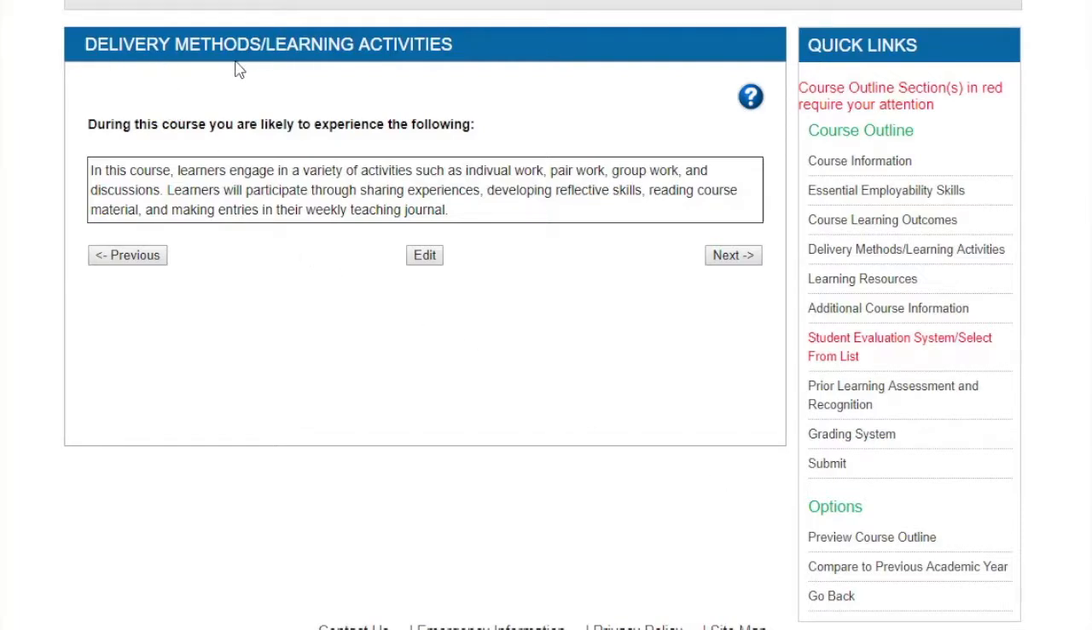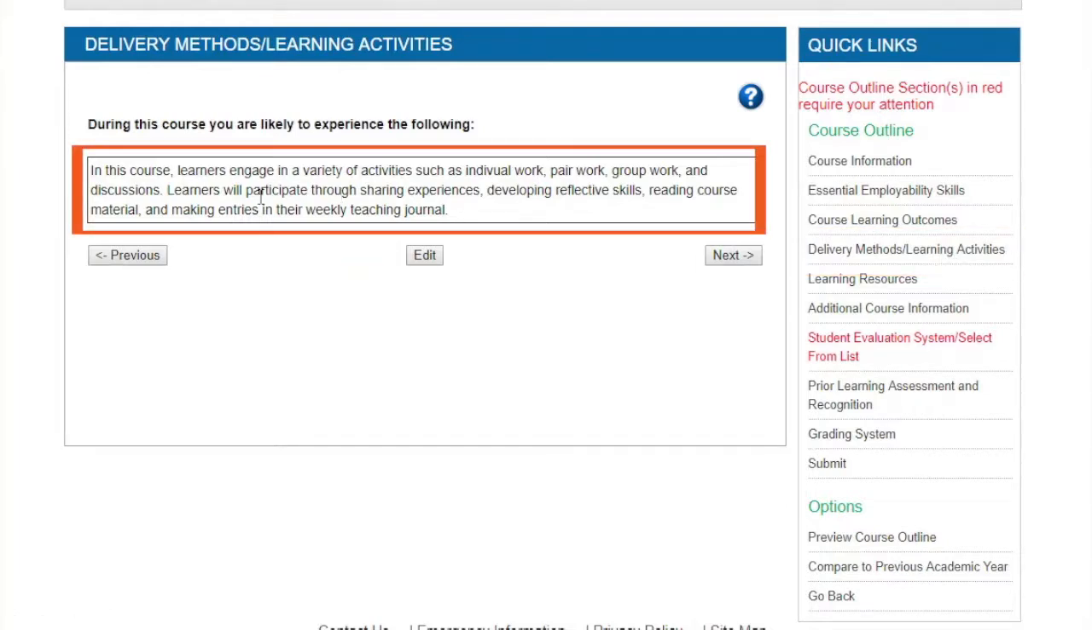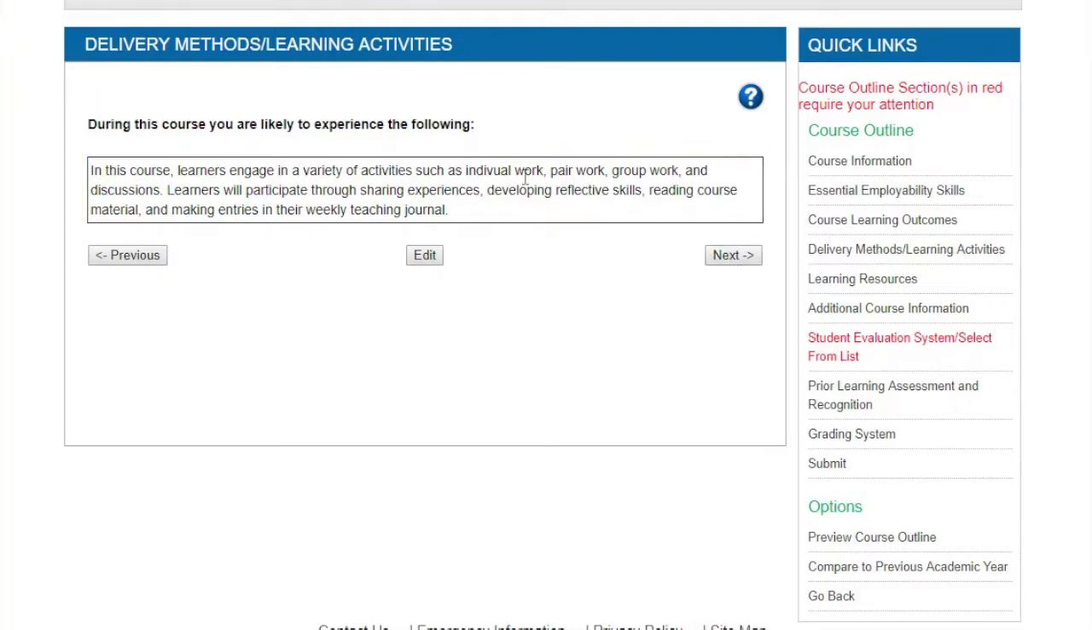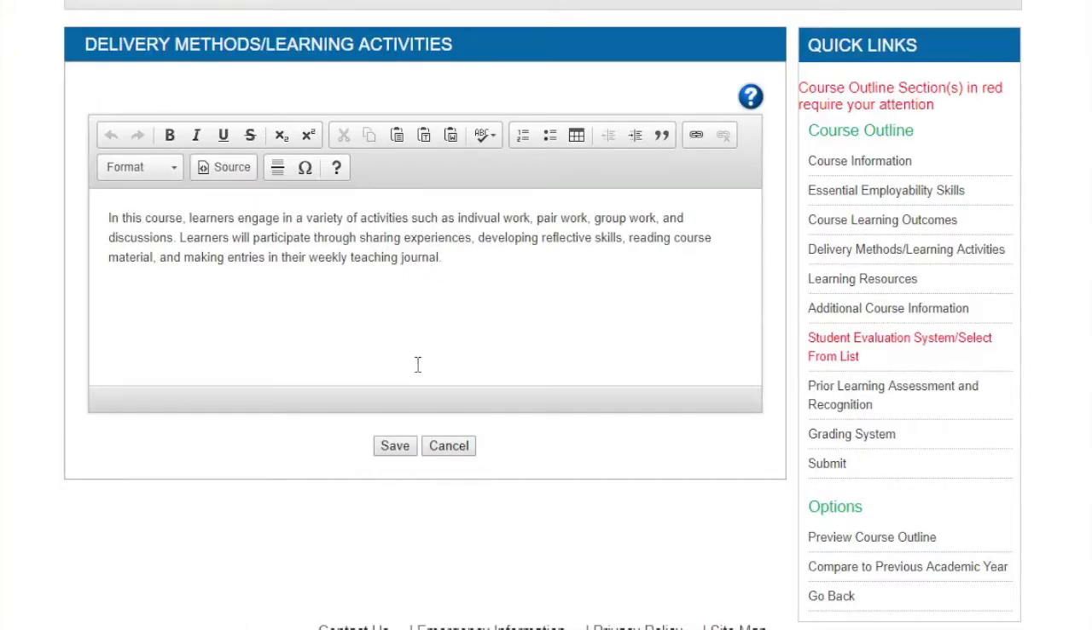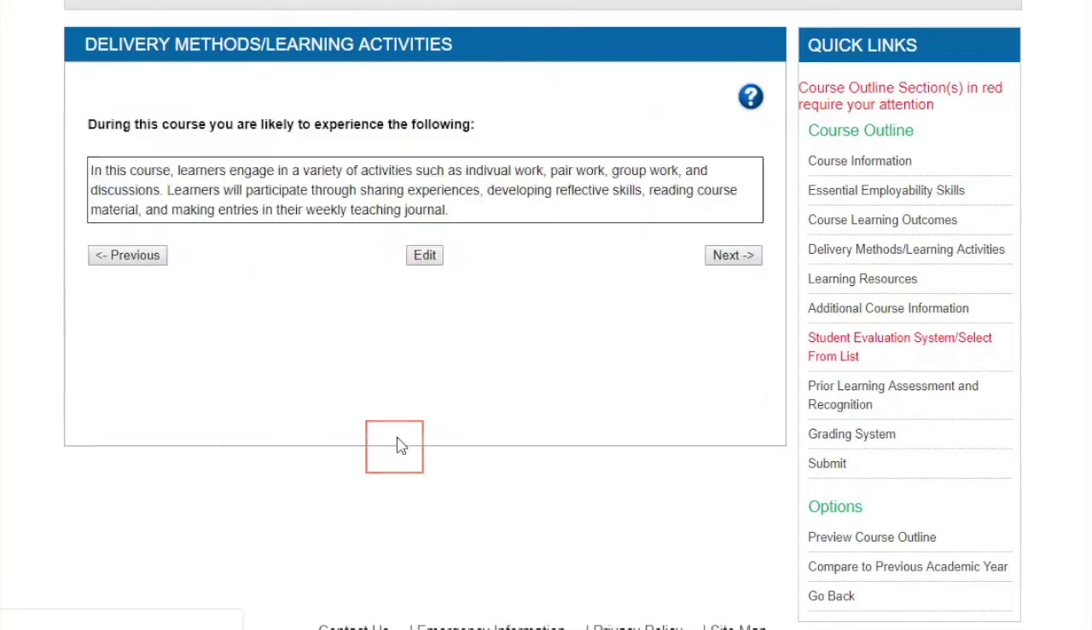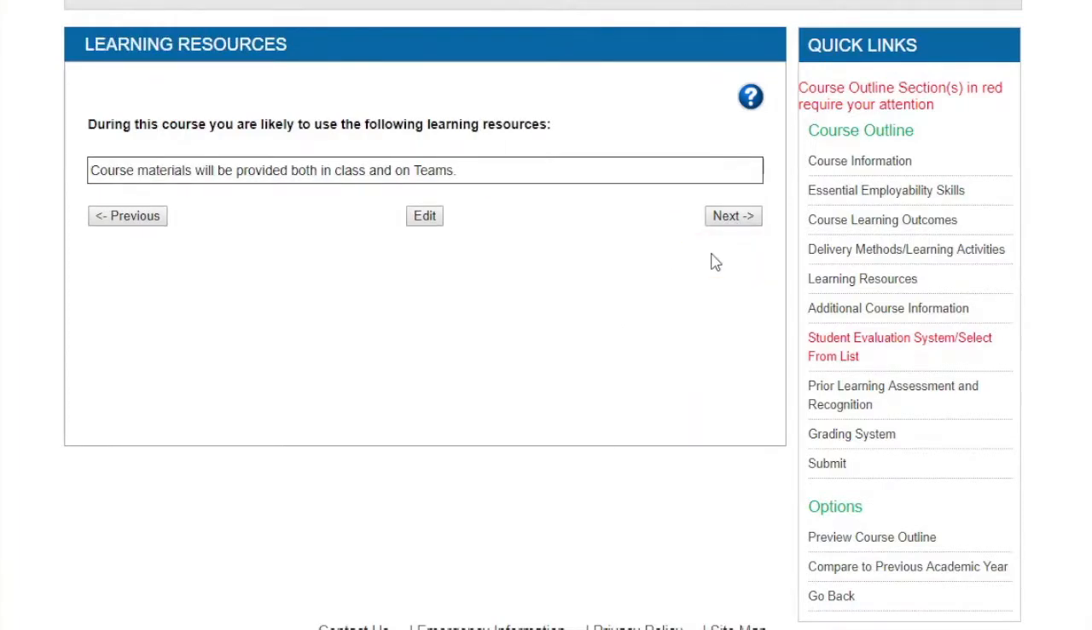Okay, so now I am at the delivery methods and the learning activities. So I want to make sure, check that this is correct. If it's correct, I can go on to next. If not, I just click on edit. Again, make the changes, click save, and go on. Okay, so in my case, everything's fine. I'm going to go on to next.